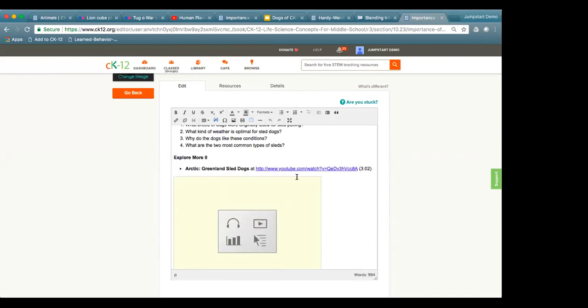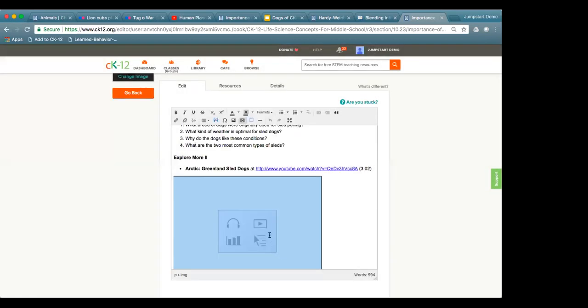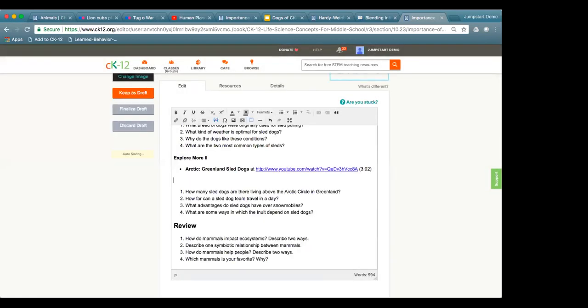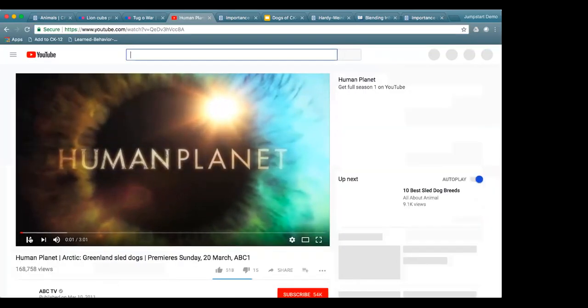So we're going to go down to this bottom thing. We have a green sled dogs. This is actually inside my editor. This tells me that there's some sort of media in here. So if I click on that and then I click on the edit media option, it will show me what this is. This is the human planet, Arctic green sled dogs. If I accidentally delete this for some reason and say, oh no, well, luckily I've already put the link right here. So we can just open this up. And actually I have it open here, but you would just find that particular piece.